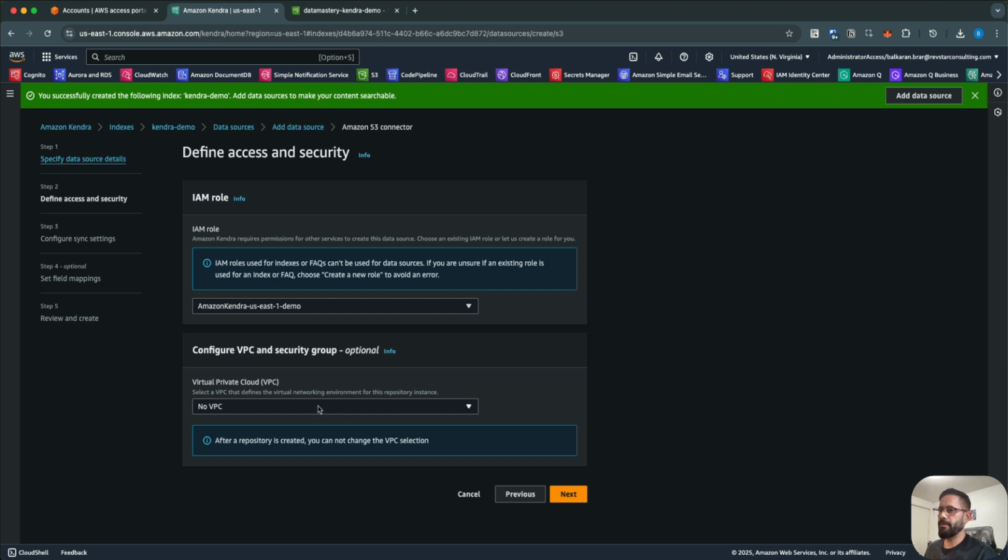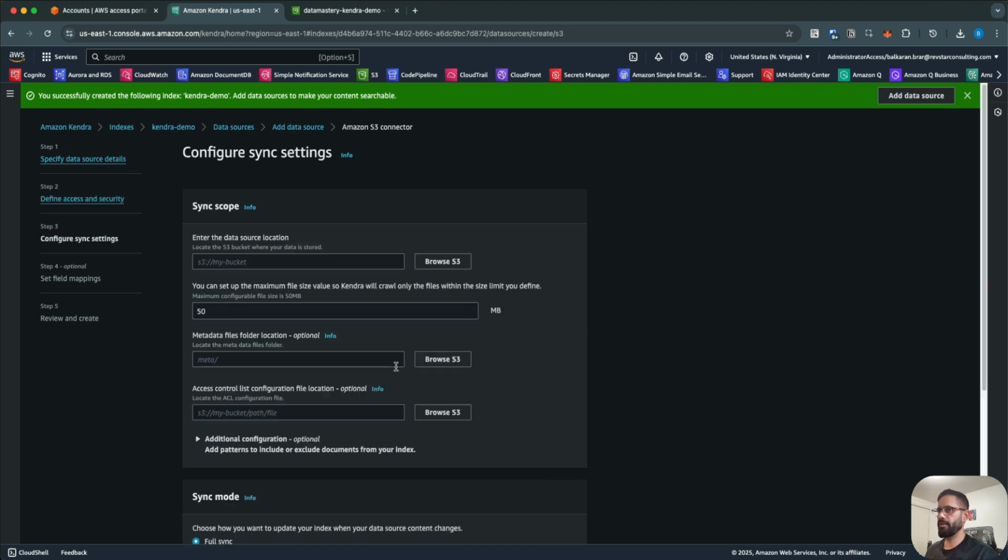There's also an option of deploying this connector using a VPC so that your communication remains on the private network. For example, if you want to connect to S3, instead of going over the public internet, you can use the VPC so that this connector will be deployed in your VPC, and you can have something called a VPC endpoint for S3 that will be leveraged to connect to S3 and fetch the data. But in this case, I'm just gonna select no VPC and click on next.